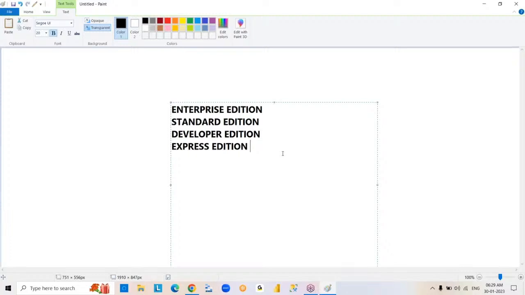But Express edition can be used for only practice purpose. Real-time purpose, we cannot use Express edition. Now, real-time purpose, we use enterprise edition, standard edition, or developer edition, but not Express edition. Remember, please. Right.